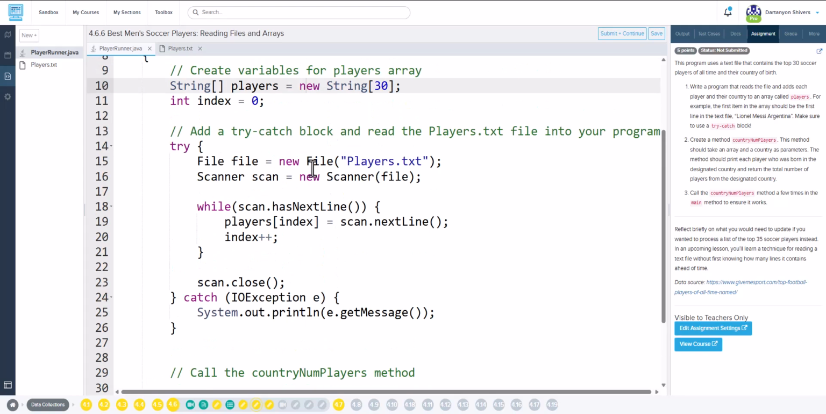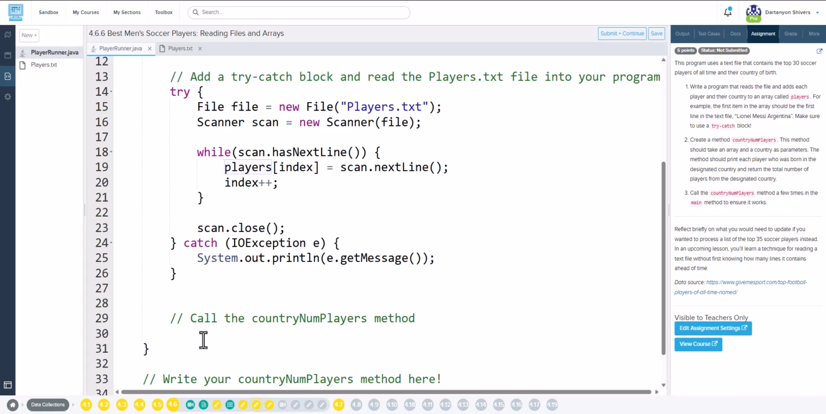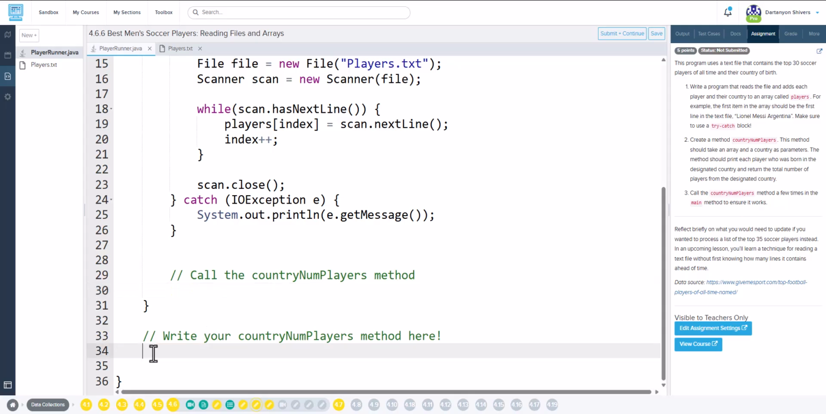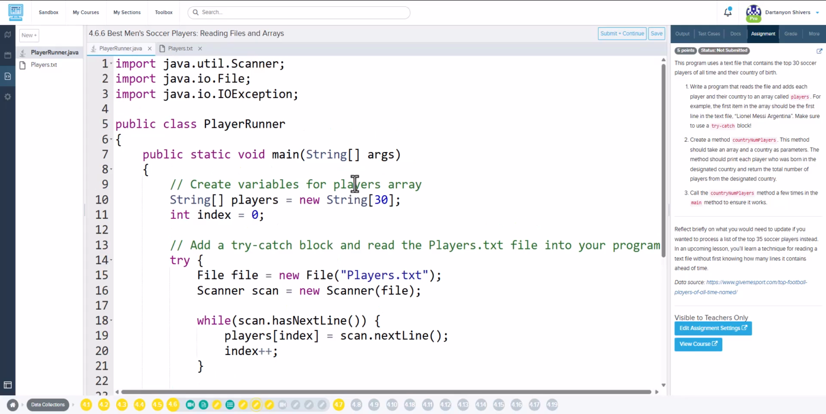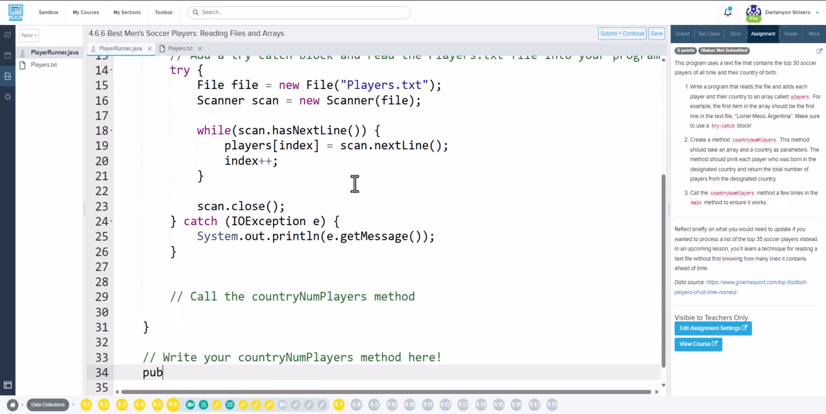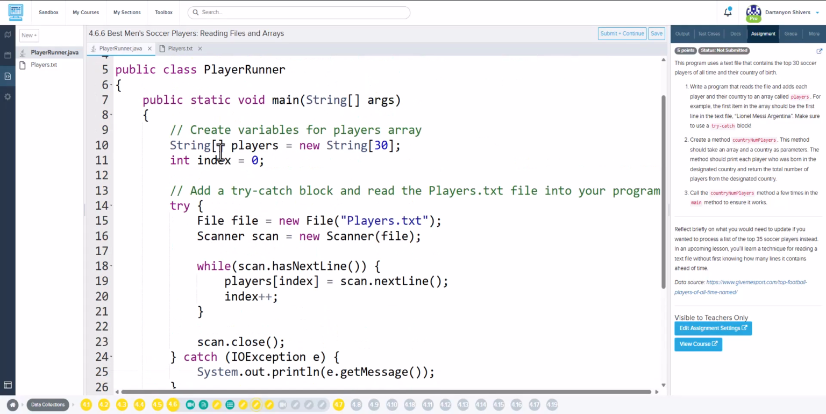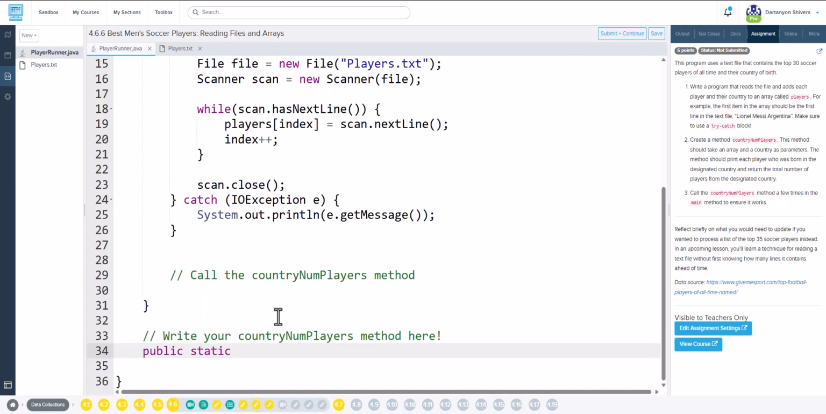So once we read this file, grab each string and store it into the array, what we want to do is we're going to call on a method called country num players, okay? So we have to create this method. We're going to create this method and then we're going to call it. So we're going to make this a public method. It needs to be static because the only way that we can call on that method in the main method is if it's static.